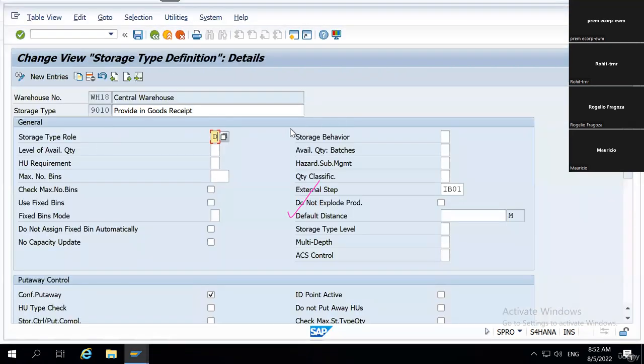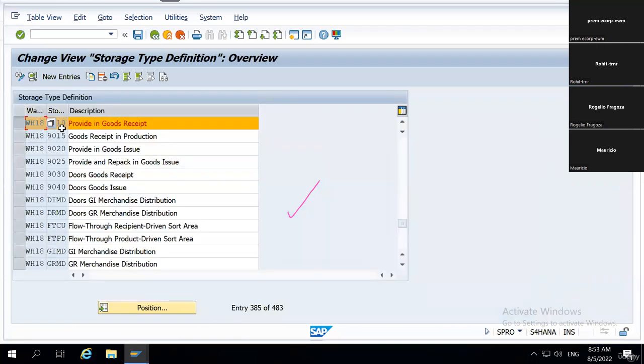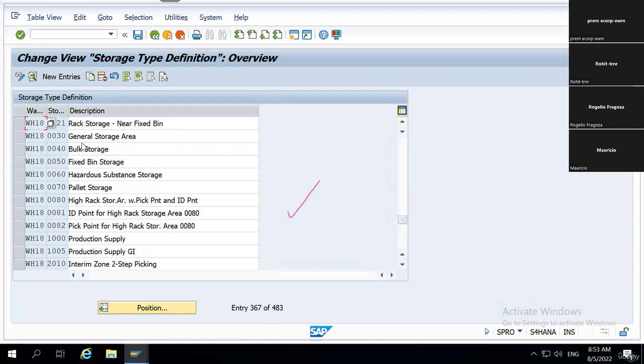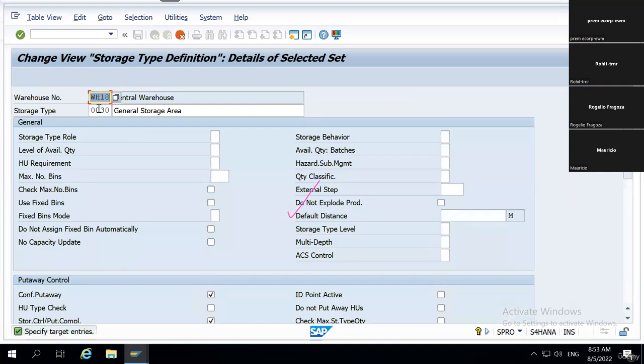So how to copy the storage type data? You can select your appropriate storage type. I'll go to 0030. This one is my general storage area. I'm trying to copy this to the same storage type. I'll click on copy here under my warehouse.